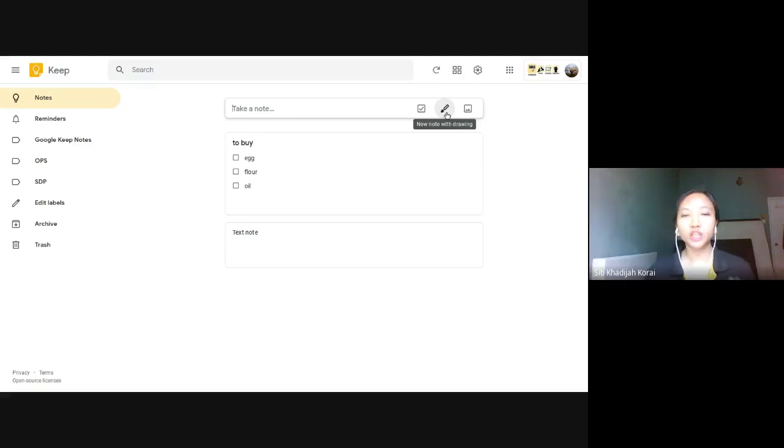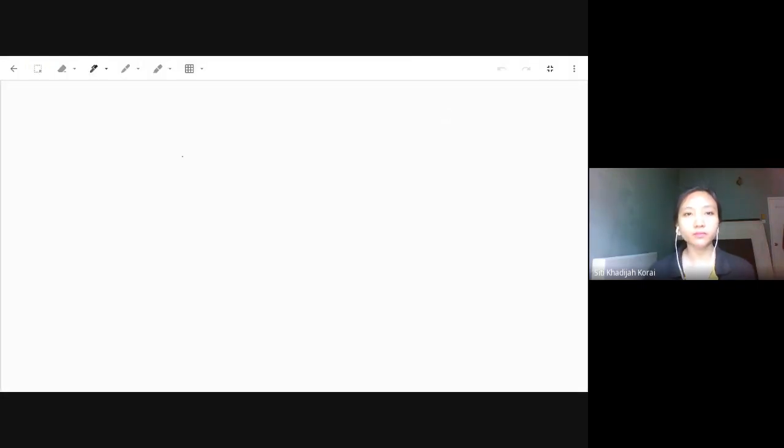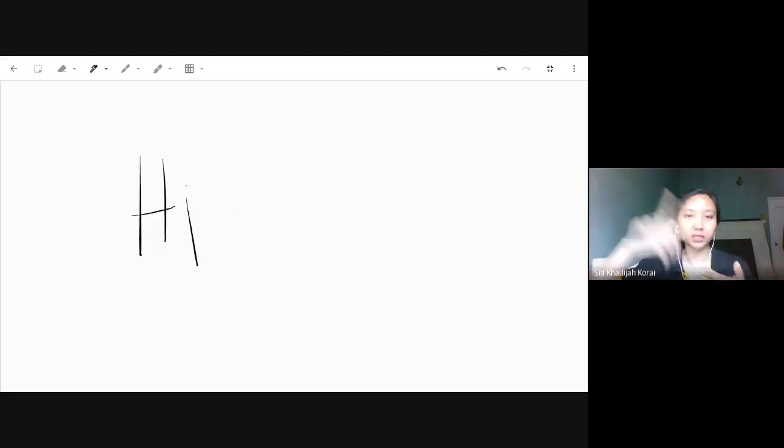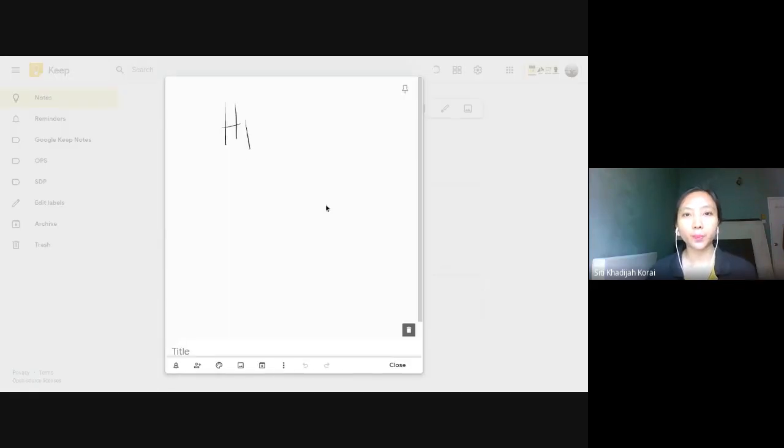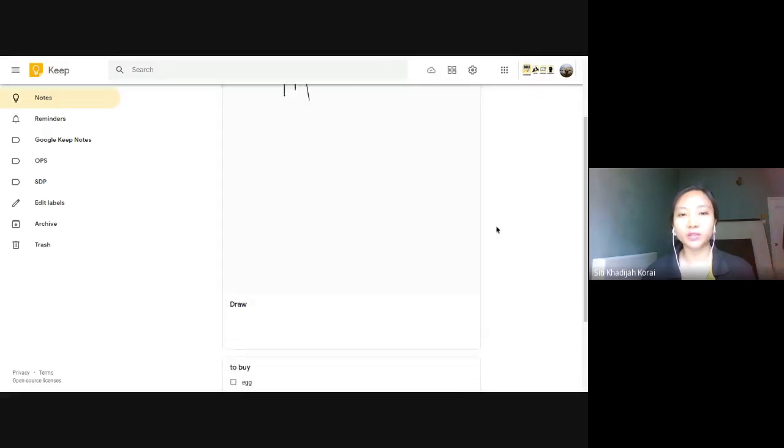Next up is the drawing. To draw, start clicking here, new notes with drawing. You can start drawing here. I'm using my desktop. So if you're using your phone, it's better actually to write down using your hand. Now you're done, just click on this back button. So here is my drawing. Give it a title. I will put draw. Just close. So here I have my drawing, I have my normal text, I have my checklist.